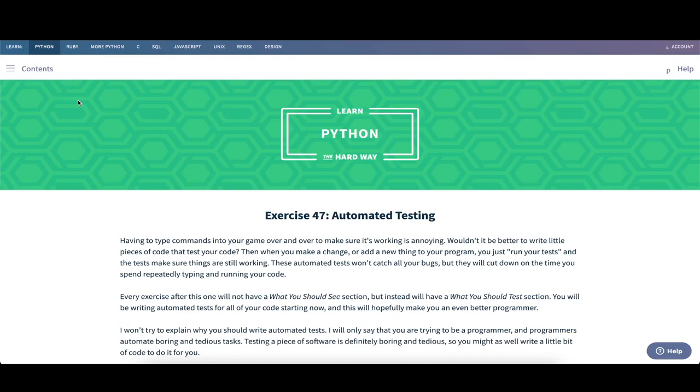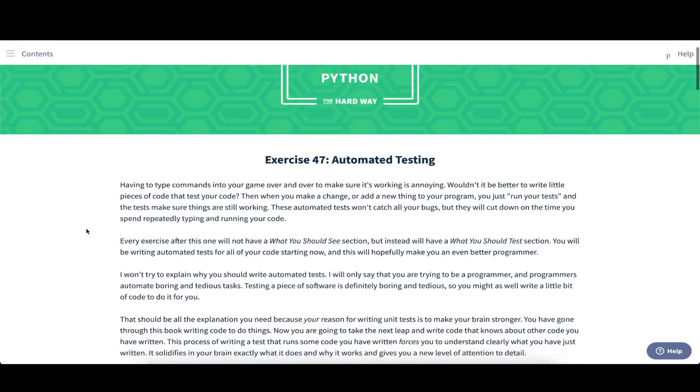application manually. So going forward, every exercise that we are working on in the rest of this book will not have a what you should see section, as we had so far, where we had the output displayed that we should see when we run the code, but instead it will have a what you should test section. So from now on, we will actually write our own tests, our automated test cases, and that will hopefully help us to become even better programmers.